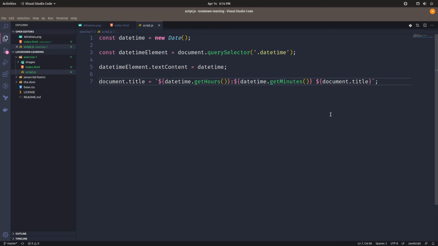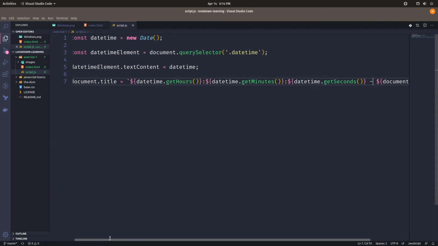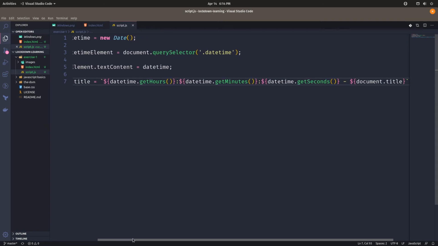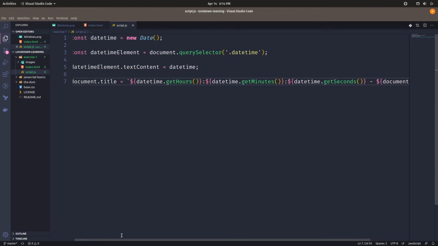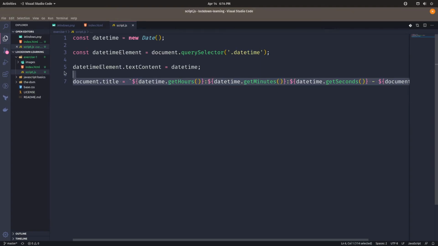We can copy paste it for easier access and say get seconds here and write a little dash here. So you can see the document title now becomes datetime get hours, datetime get minutes, datetime get seconds. And if you try to refresh it, we get a cool clock here. So every time we refresh, the title will change, and also our datetime here will change. So yeah, that's pretty cool.